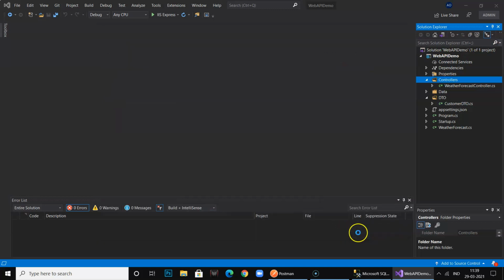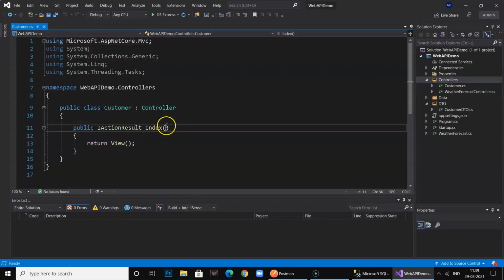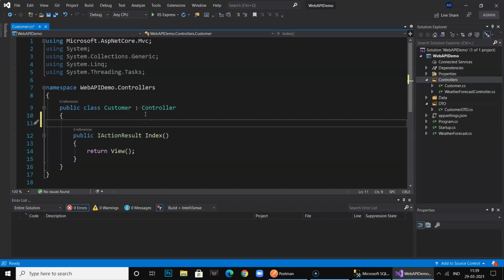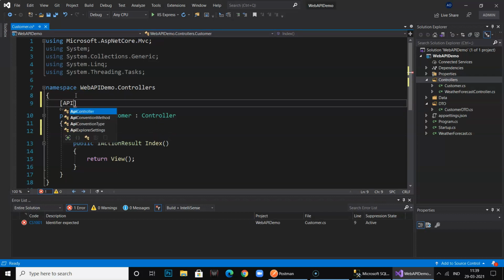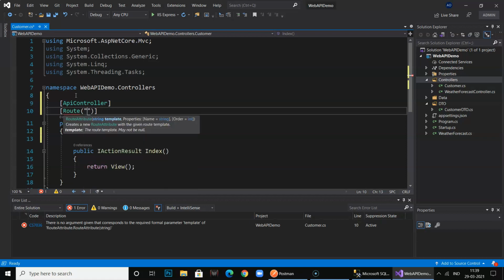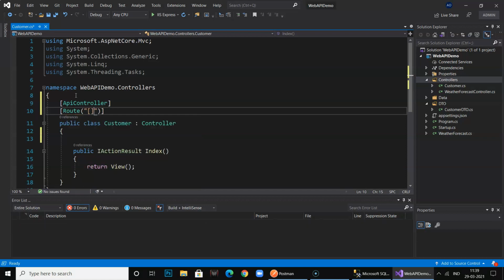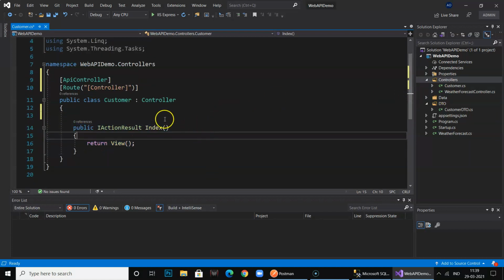Okay, we say empty and we say customer. So this is our customer class. Now this class will have the API controller and route. Now by default we have a method called index which returns a view.